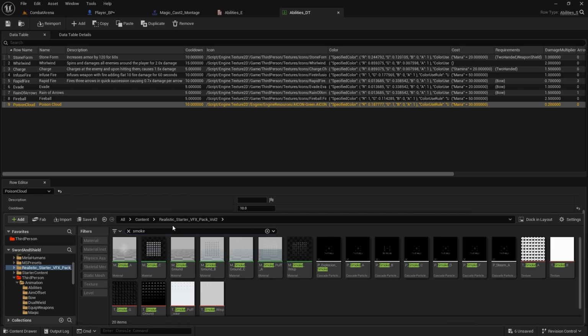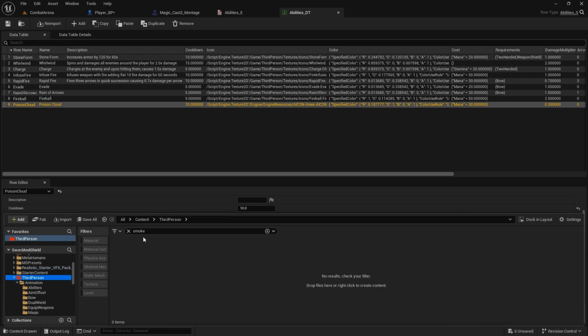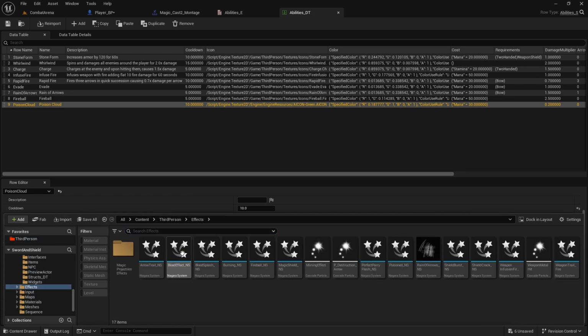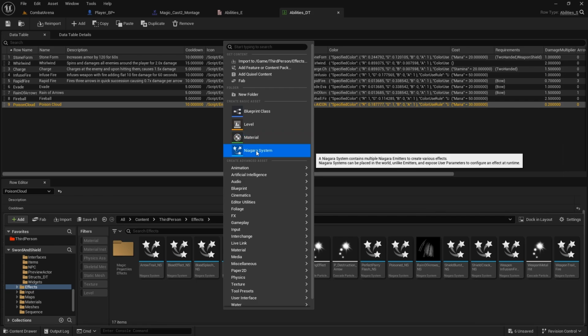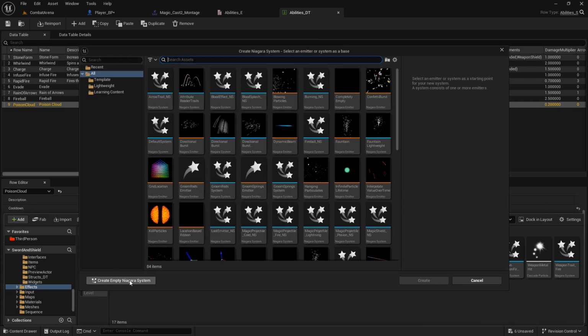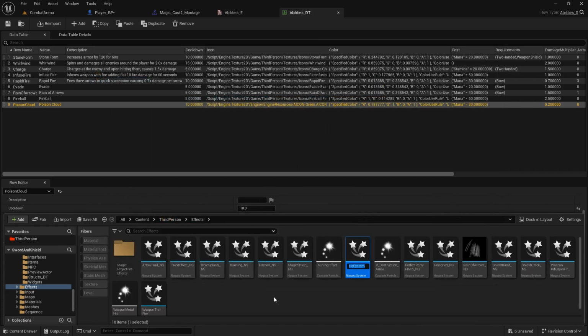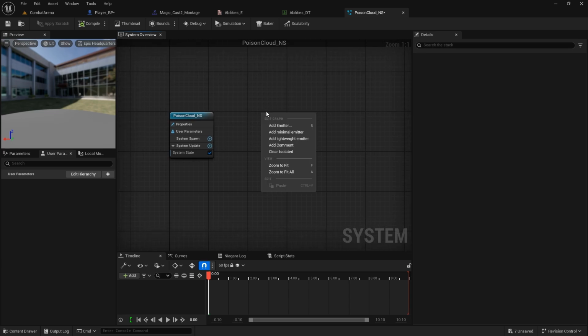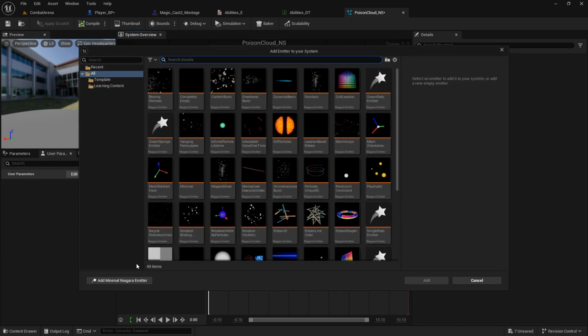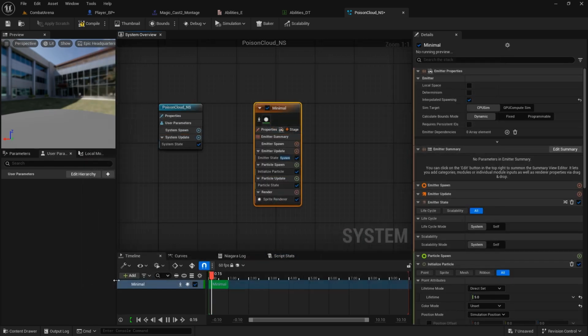And then for Niagara, let's go to third person, effects, right click, and we create a Niagara system. We'll create an empty one, and we can call this Poison Cloud_ns. Open it up, and here right click, add emitter, and this one will be again a minimal emitter here.